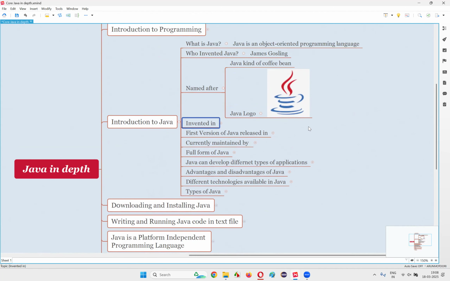In which year did it get invented and when was it released into the market? Let's see here. In June 1991, guys, it got invented. It's the 90s. The 90s were about 25 years plus 9 years ago, so Java is 34 years old as of now. It was invented in 1991.